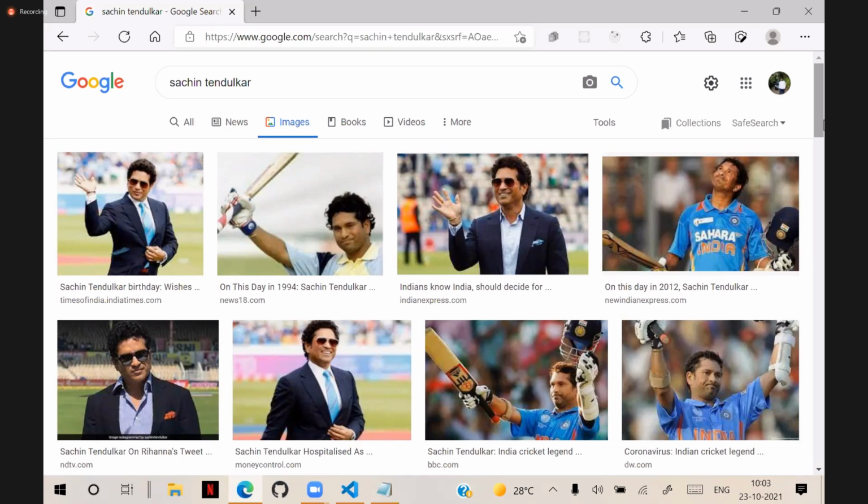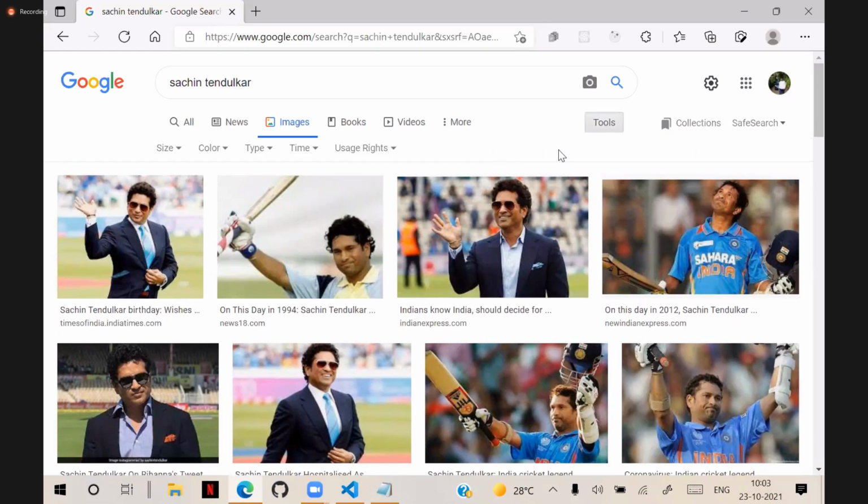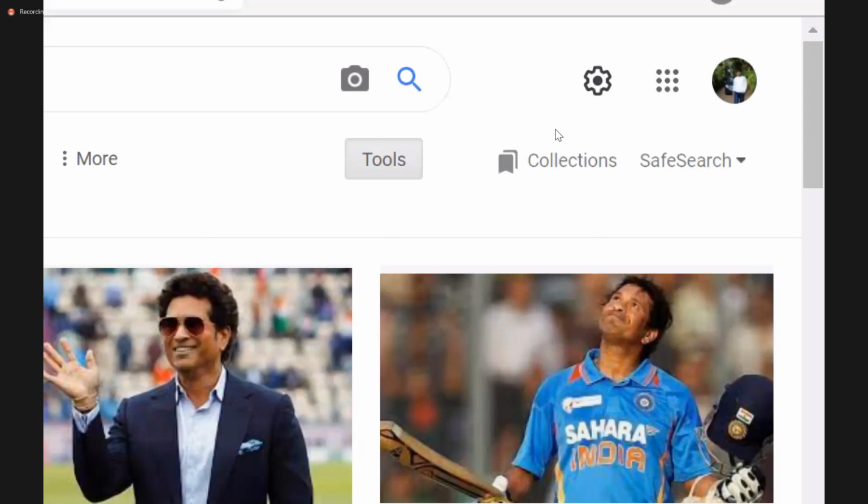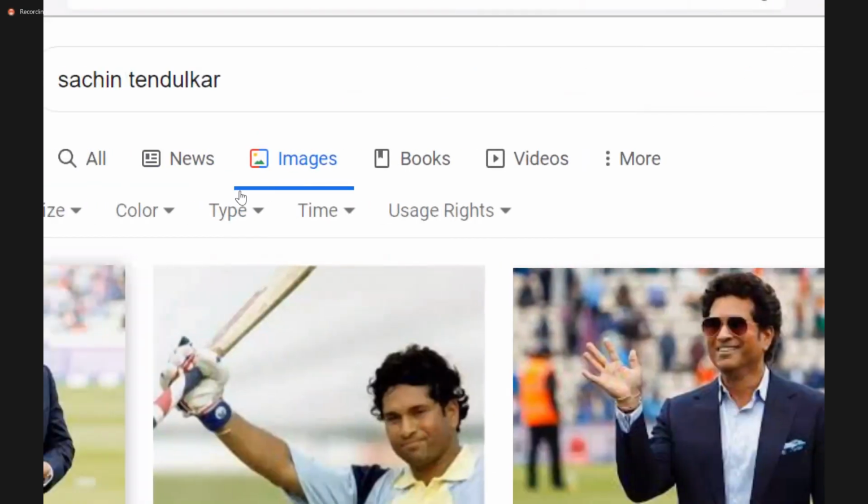I hope you know how to find which pictures you can use. You don't know? See here, there is a tools category. You go to the tools category, and in the tools category there will be an option, usage rights.